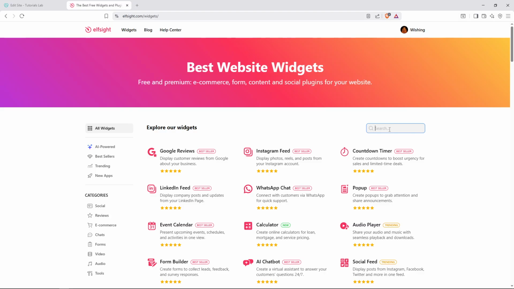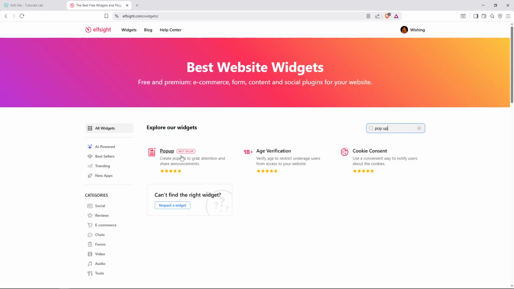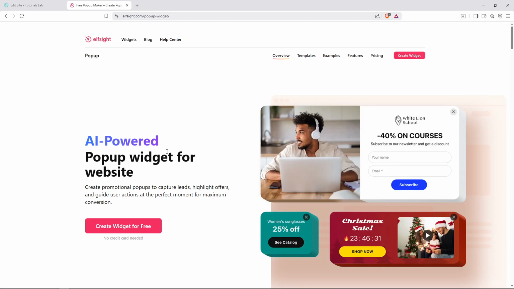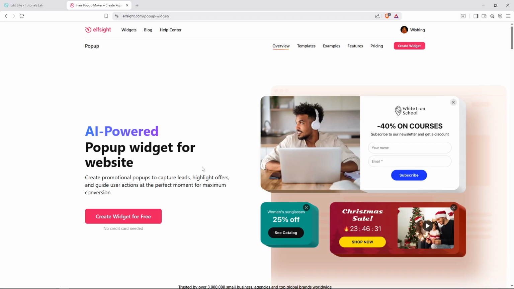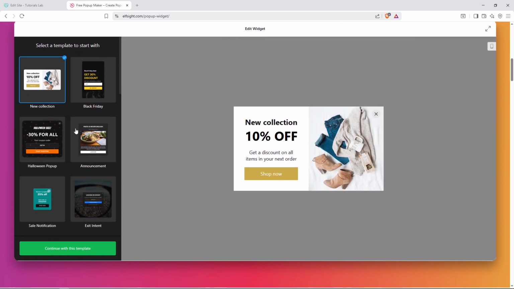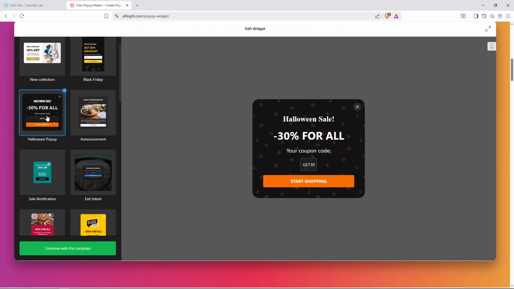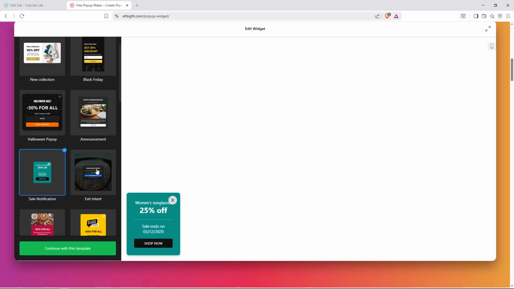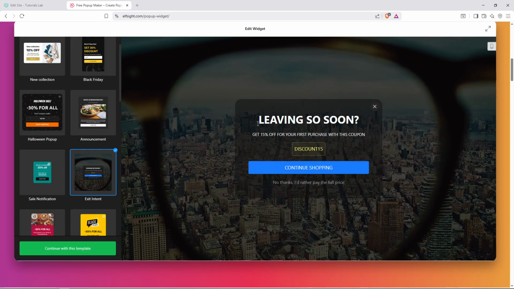Here, locate the search bar at the top and type in Pop-up, then click on the pop-up result that appears. You'll now be on the pop-up widget overview page, which provides details about the functionality and features. Click on the button that says Create Widget for free. On the next screen, you'll see a curated list of pop-up templates designed for various purposes. Browse through these options and select the template that best matches your needs and website style. Once you've made your selection, click on Continue with this template.